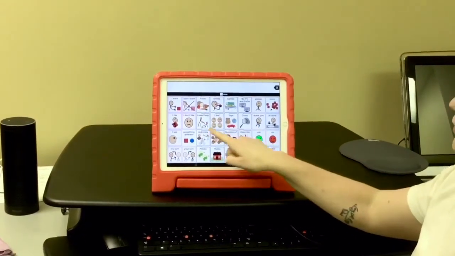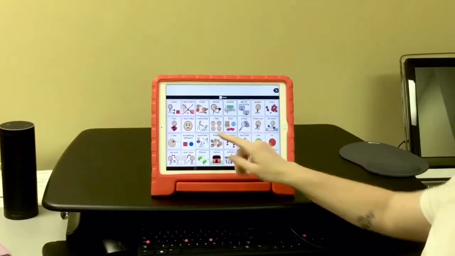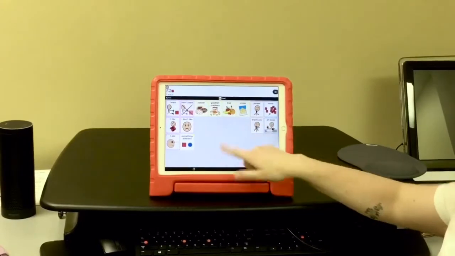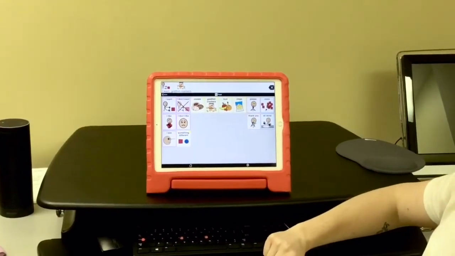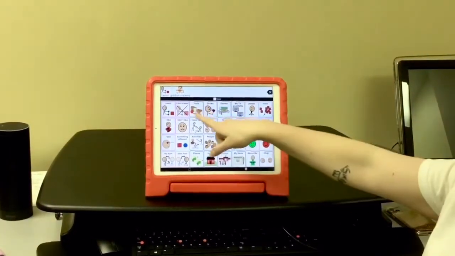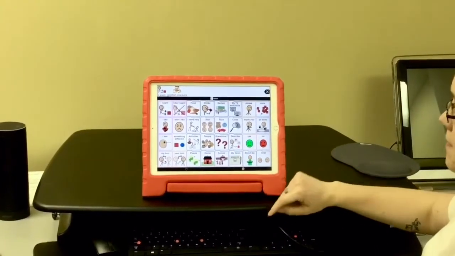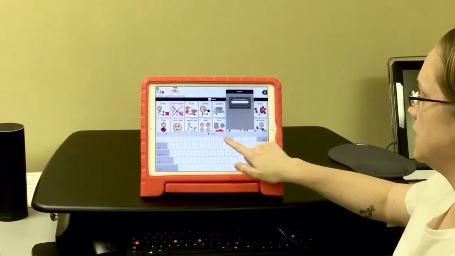It has folders. So anything that has this little hump that looks like a manila folder will open up to give you more options. I want goldfish crackers. I want goldfish crackers. And then you would go back to your home page. So we have food, drinks, home, school, news. This one too can be modified to change this grid size.